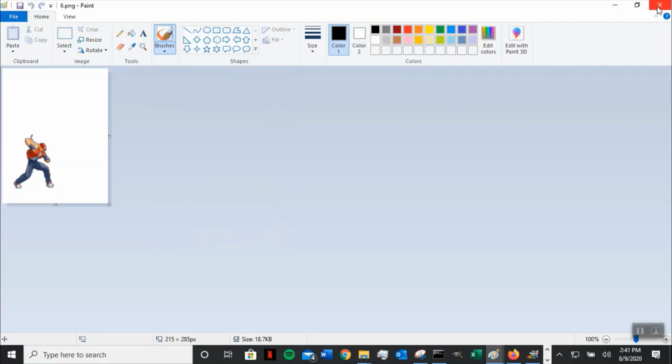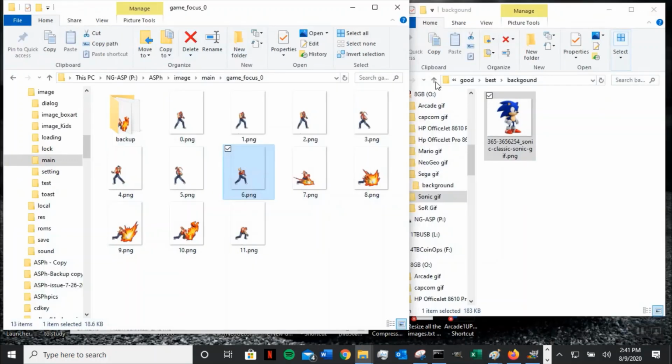You have to look for a GIF file and take screenshots one by one, and then you can change it to a PNG file. Then you have to label it from 0 to 11 to make this work. See, 0 to 11 to make it work. And that's how you do the animation.